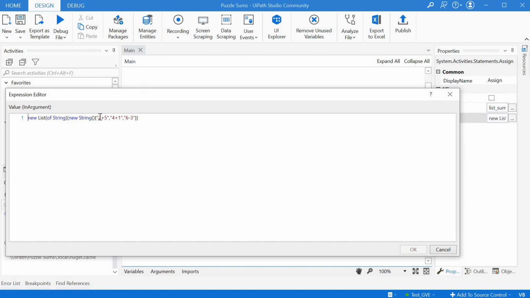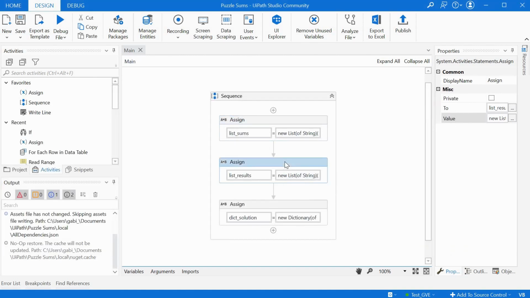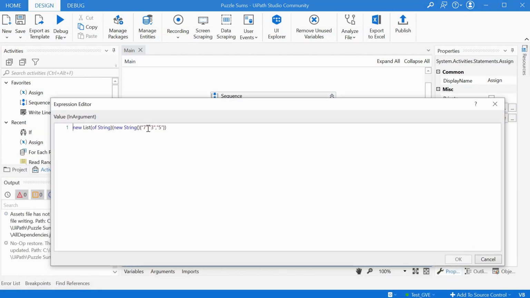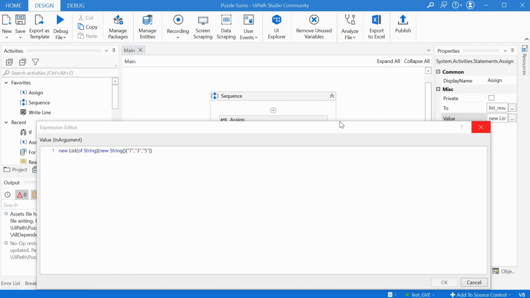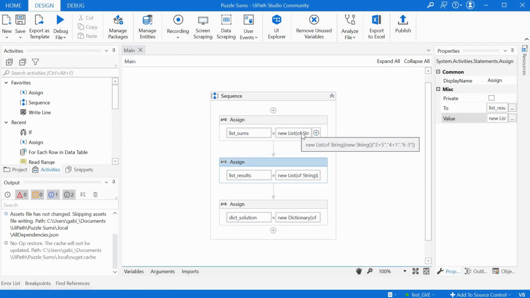And the idea is to match these sums or subtractions from the second list or the second piece of the puzzle, which is the list of results. And as values, I have here 7, 3, and 5, which are the results of the first three operations. And the idea is to match the numbers and operation with the result and save them in the dictionary of solutions, where we'll have, for example, as key, the numbers and operation between them, and as value, the result.